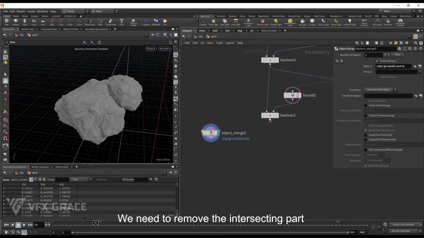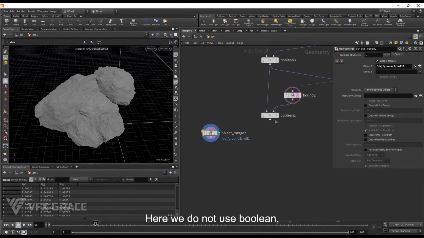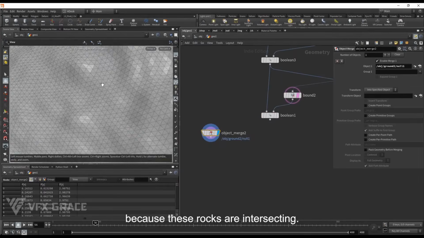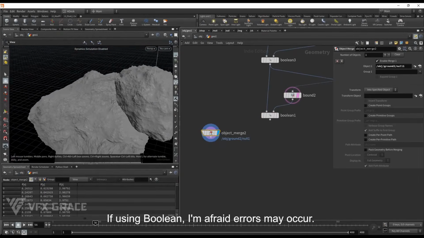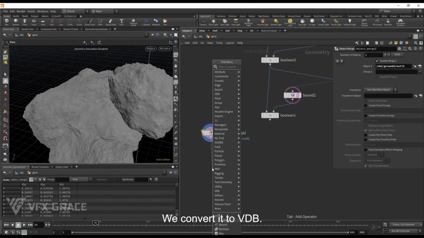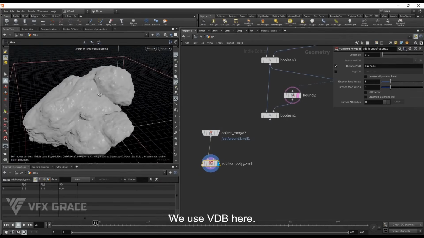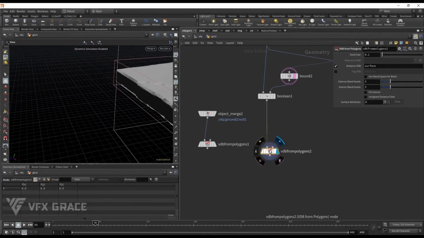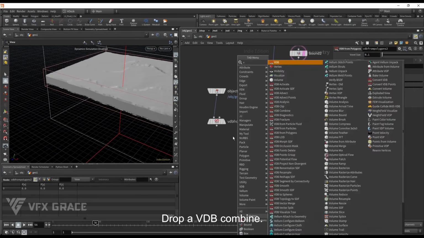We need to remove the intersecting part from the initial state. Here we do not use Boolean because these rocks are intersecting. If using Boolean, I'm afraid errors may occur. We convert it to VDB. We use VDB here. Keep the voxel size as 0.1 for now. Drop a VDB combine.